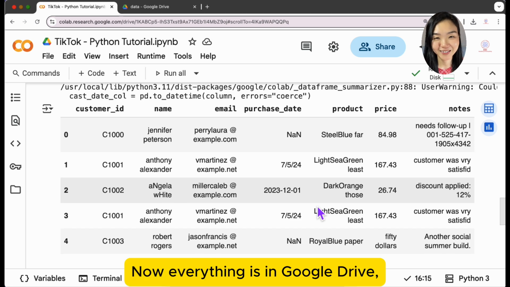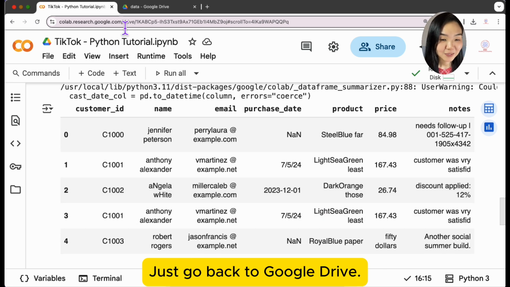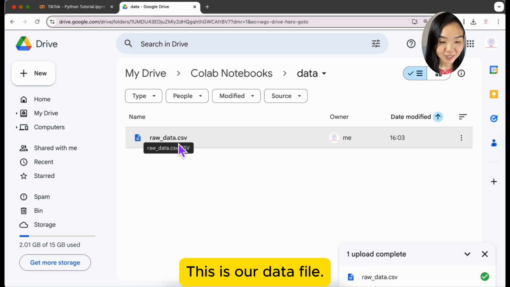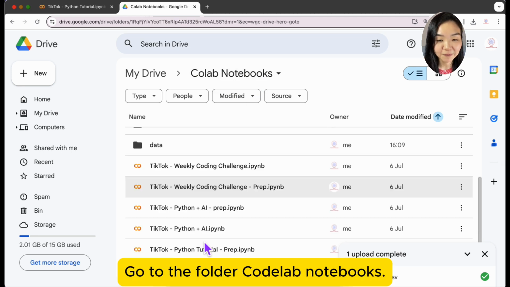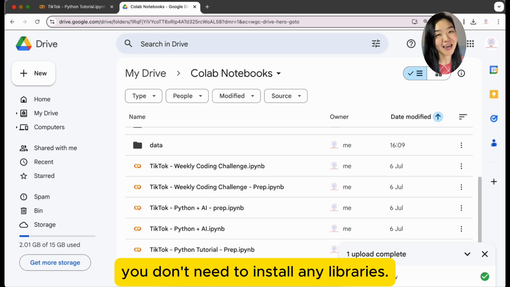The file is loaded. Now everything is in Google Drive, your data file and your Python file. Just go back to Google Drive. This is our data file. Go to the folder Colab Notebooks. You can see your data files here. And you don't need to install any libraries.